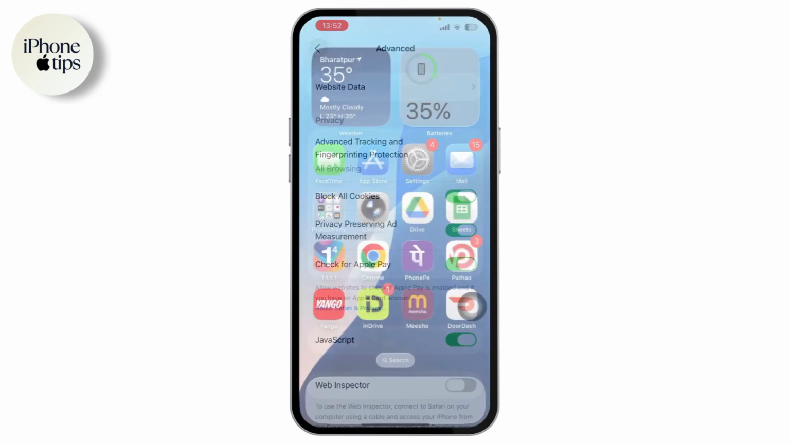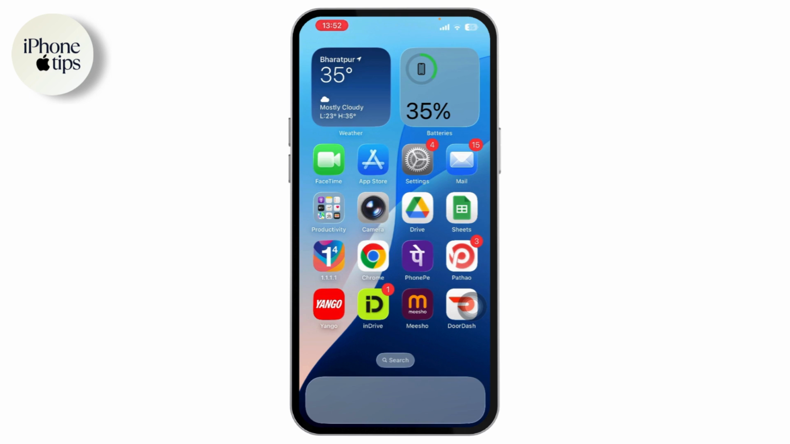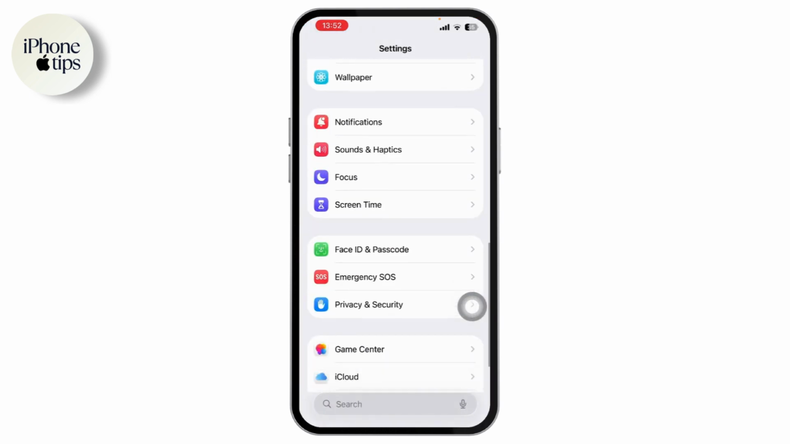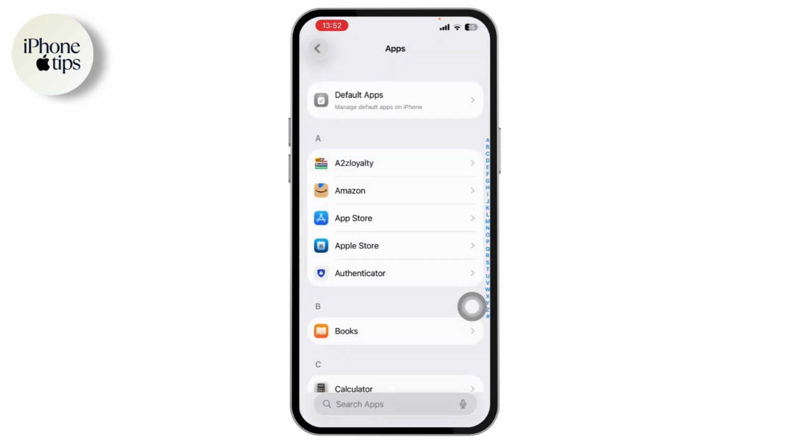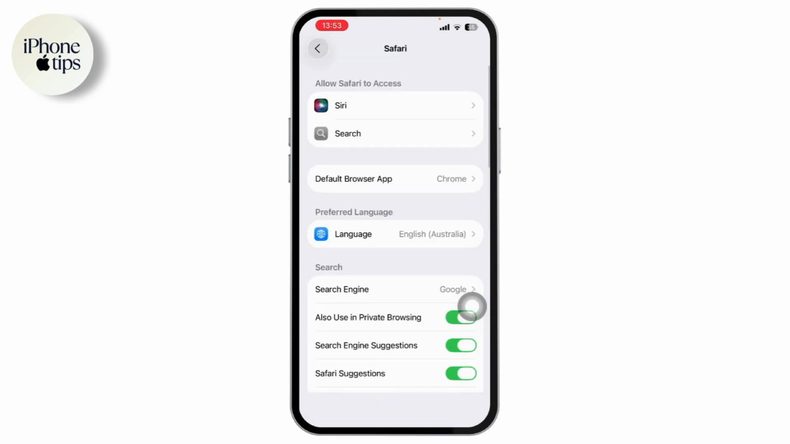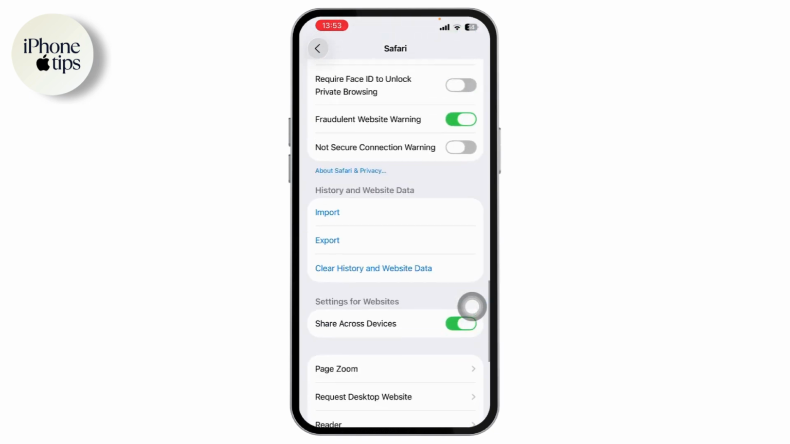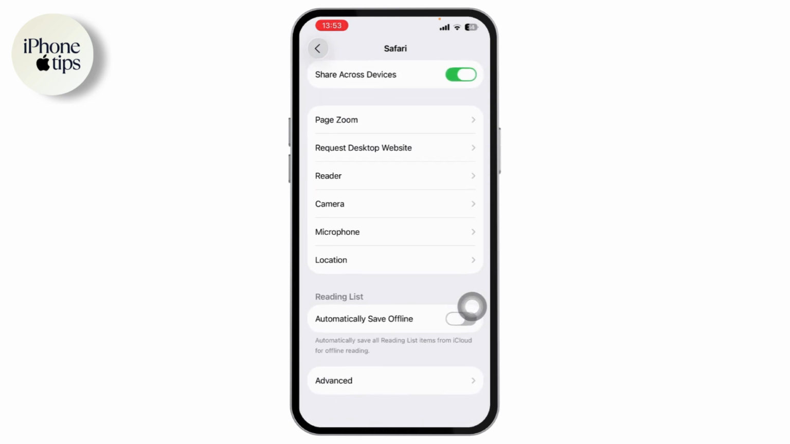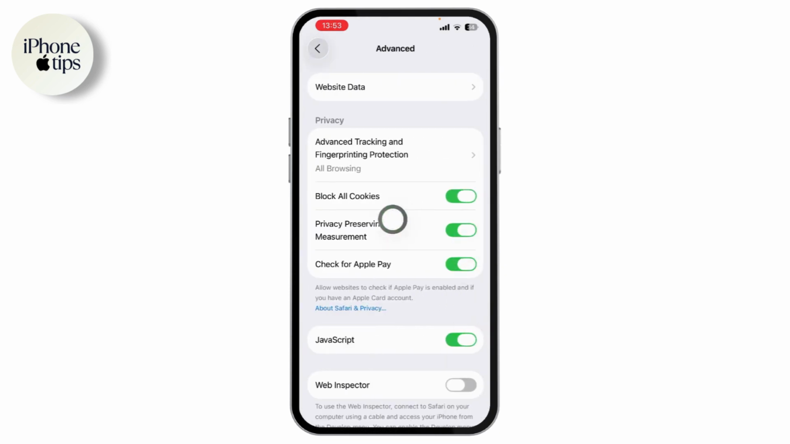It's very simple. What you need to do is just open up your settings. After settings, you need to scroll all the way down and tap on Apps. From Apps, you need to scroll down again and you will find the Safari option. Tap on Safari. Now here, scroll all the way down and then tap on Advanced, which will be at the bottom. From Advanced, you will find the privacy preserving ad measurement option and turn this off.